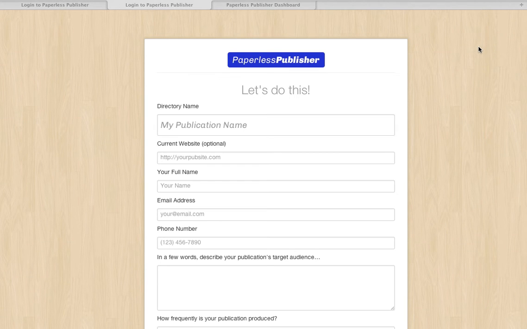Okay, in this video I want to give you a quick tour of the backend interface, or the admin as we call it, for Paperless Publisher. We've received a lot of great interest in the software and we're really excited about releasing it in a couple weeks, but we've had some questions about what the software will be like to use, what the interface looks like, and to see how easy it will be to manage the ads for your advertisers. And so this is just, again, a quick preview of what's coming.